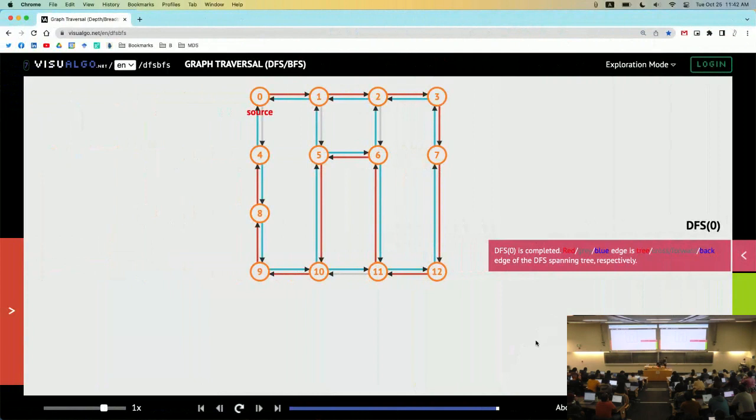So what do you think? What is the time complexity of this algorithm? Let's ask another question. Can you think of a lower bound, the minimum number of steps that you have to take in order to run this algorithm? The minimum.